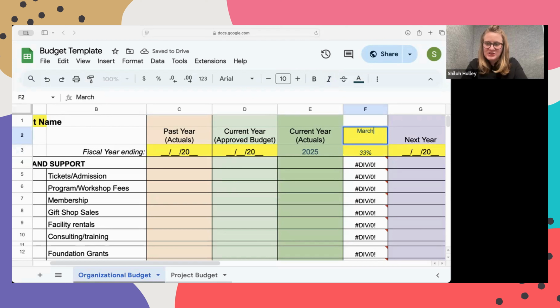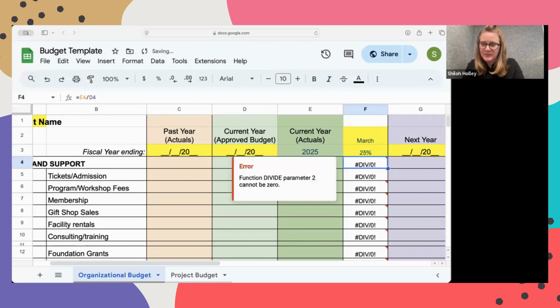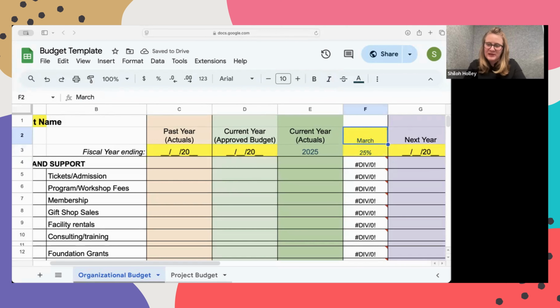So we are in March, which is the third month. So you'll just delete that, put the number 3 here. The formula, I'm pointing right here. The formula is right there. So March is 25% through the year. So let's say you have budgeted $1,000 in ticket sales, and so far you have brought in, well, let's see, you have brought in 125. This is going to tell you the money that you have brought in so far, and compare that to your budget.